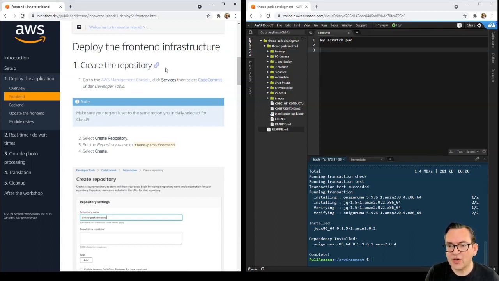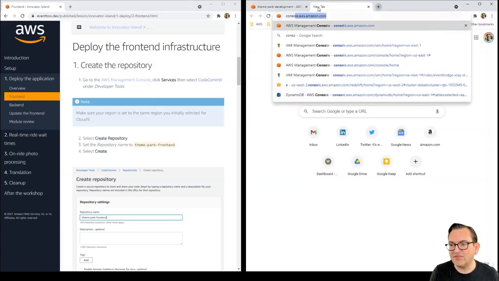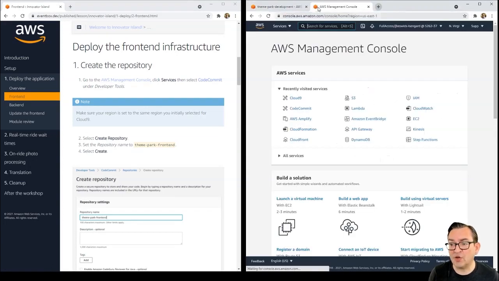So in step 1, we're going to create the repository. To start with, we need to go to the management console. So I'll go back, open another tab here. I'm leaving Cloud9 open because we will be going back to that plenty of times. And within the management console, we want to go to services and select CodeCommit under development tools.